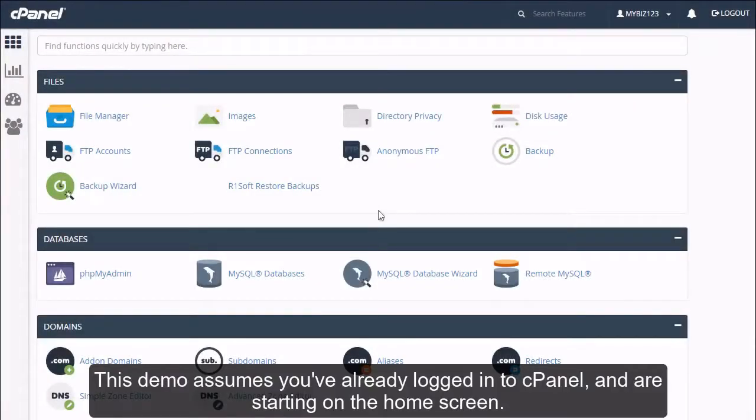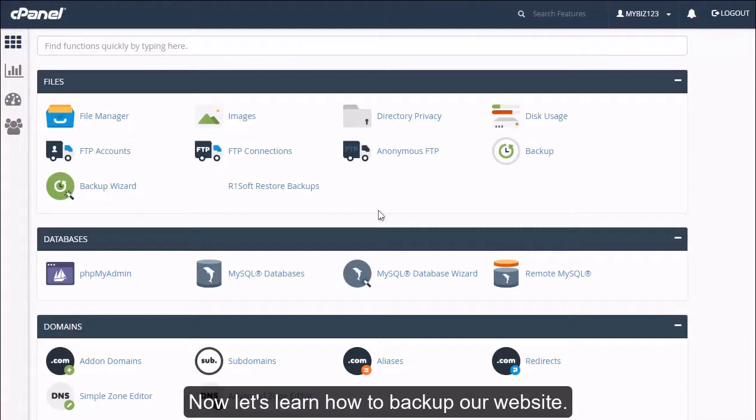How to back up your website in cPanel. This demo assumes you've already logged into cPanel and are starting on the home screen. Now let's learn how to back up our website.